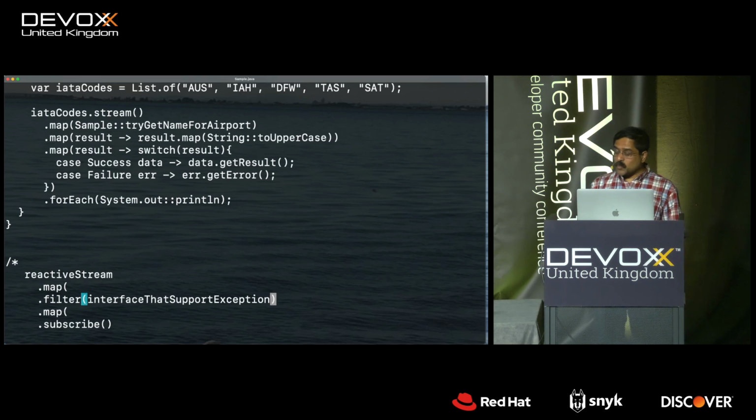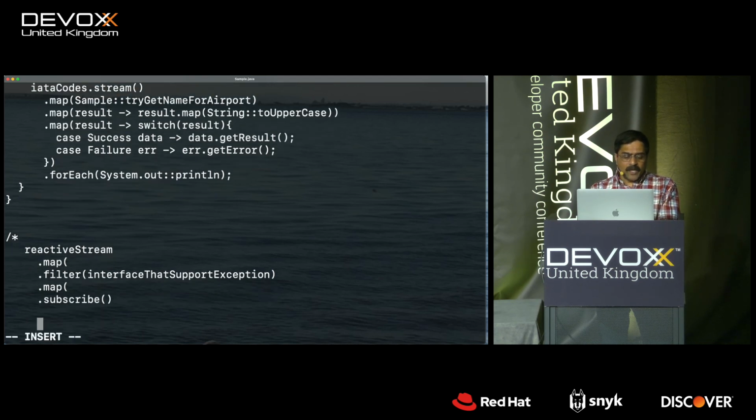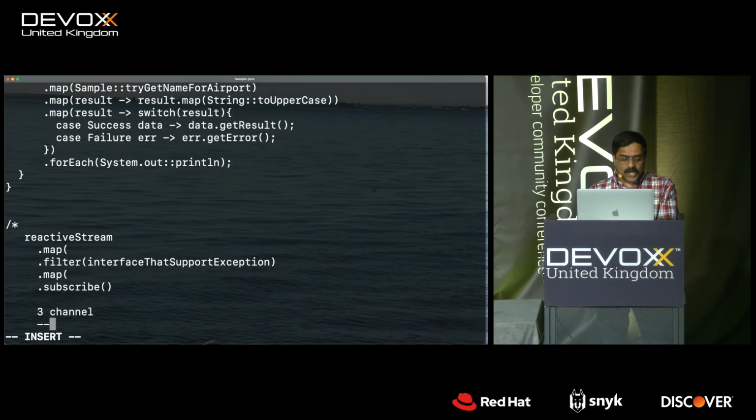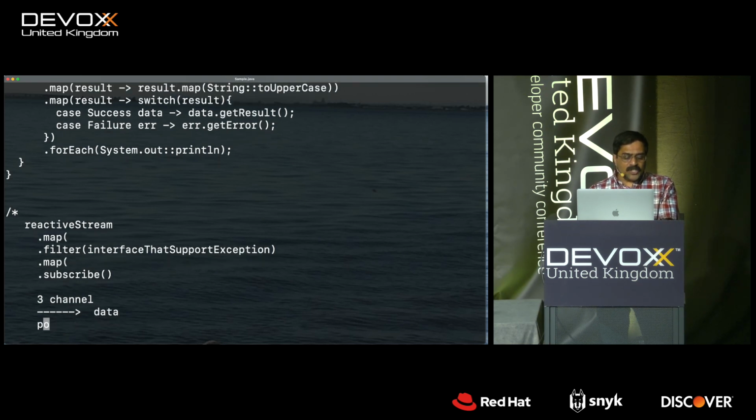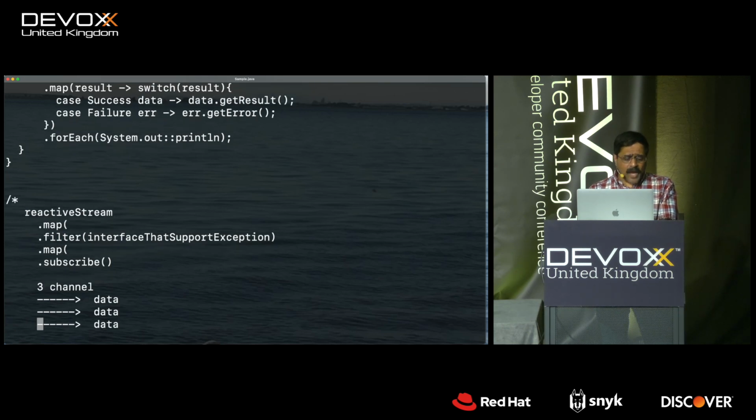But the question is why? The reason is, the functions like map and filter provide, in the subscribe, what's called three channels. The Reactive Stream API has three channels. The first channel is the data channel. The second channel that you have in here is called the error channel. And then the last one that you have in here is called the complete channel.